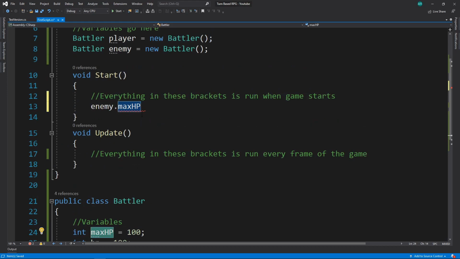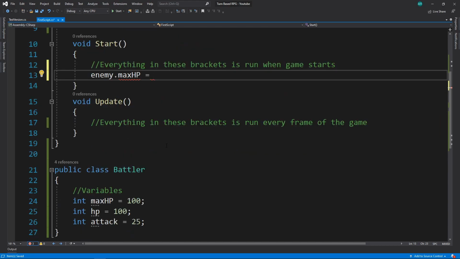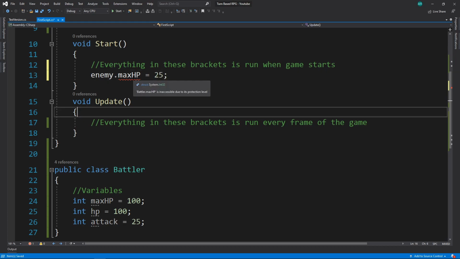And then we write in maxHP, and then Mr. Translator goes, okay, I can go in there and mess with that. Let me go ahead and mess with that maxHP. And now we want this enemy to be a pansy compared to us, so we want him to be able to get one-shotted, basically. So let's make him have 25 max HP. If you go over here, you see maxHP is inaccessible due to its protection level.